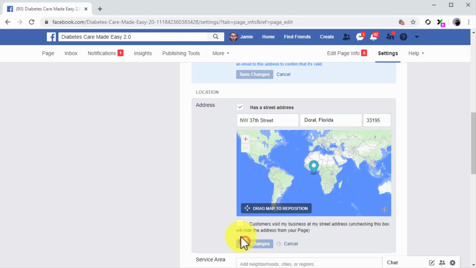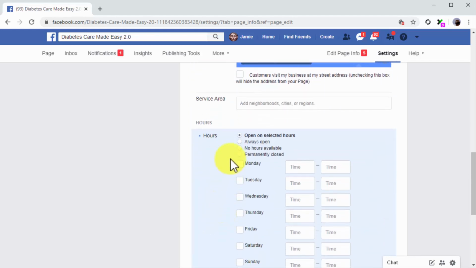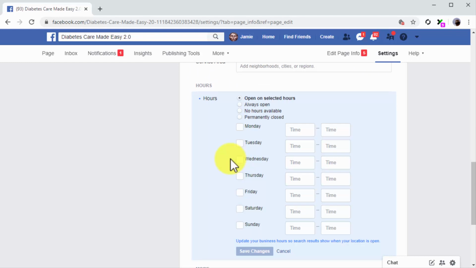Okay, so click on Save Changes and move to the Hours section. Here you're going to select the open hours that you'll show on your page. If you have a physical store or business that customers can visit, select Open on Selected Hours. Then select your open days and times below.